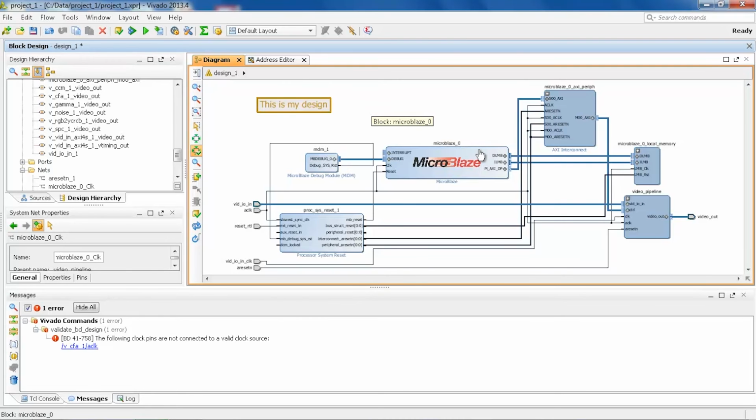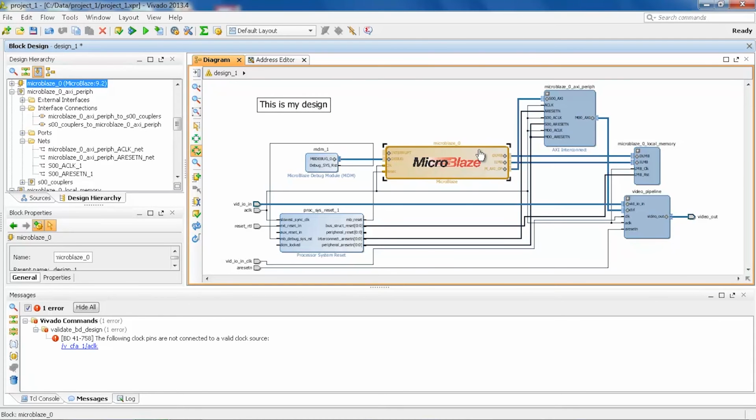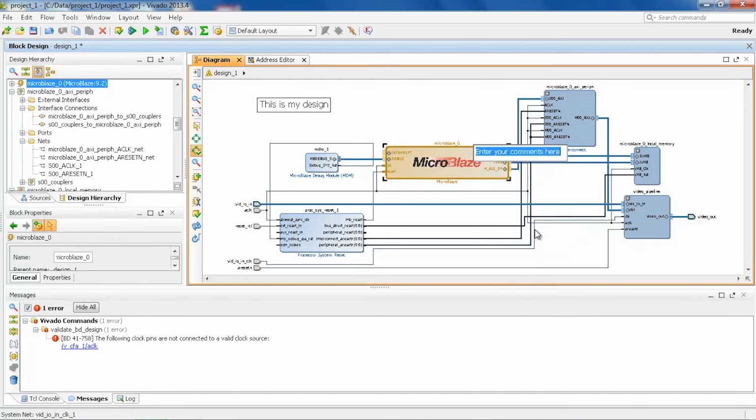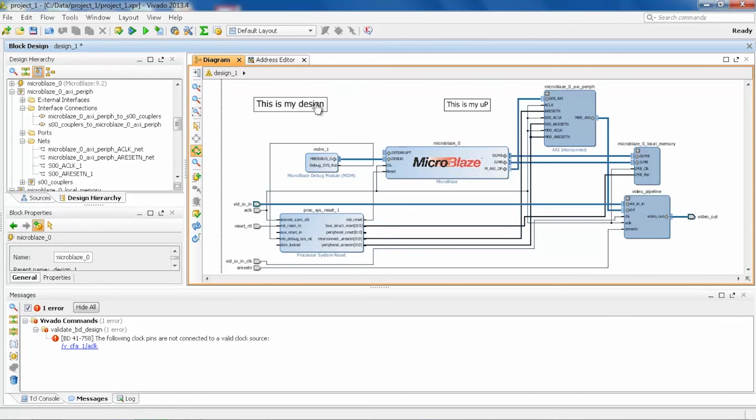I also have the ability to take a particular block and highlight it, right click, and then create the comment. And now this is my microprocessor. And now if I try to move this comment, you'll notice it's actually associated with a particular block. So that's also very useful if you want to have some comments that are associated to blocks and then other comments that are free floating.